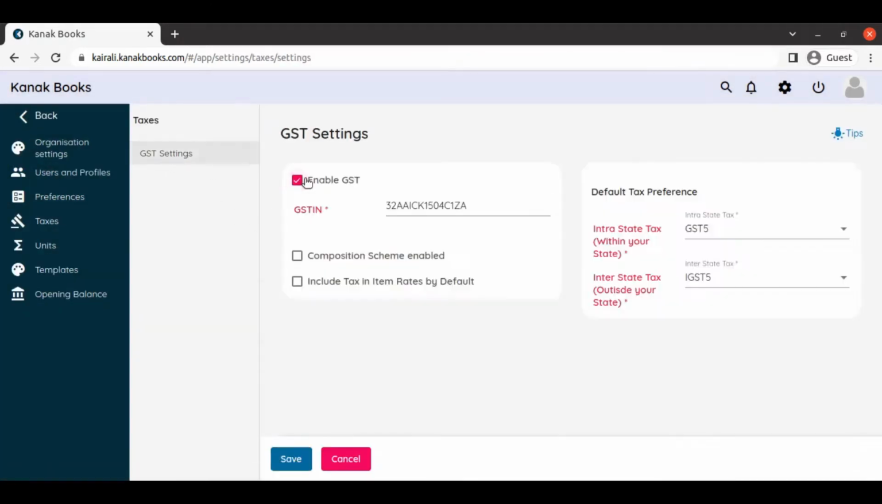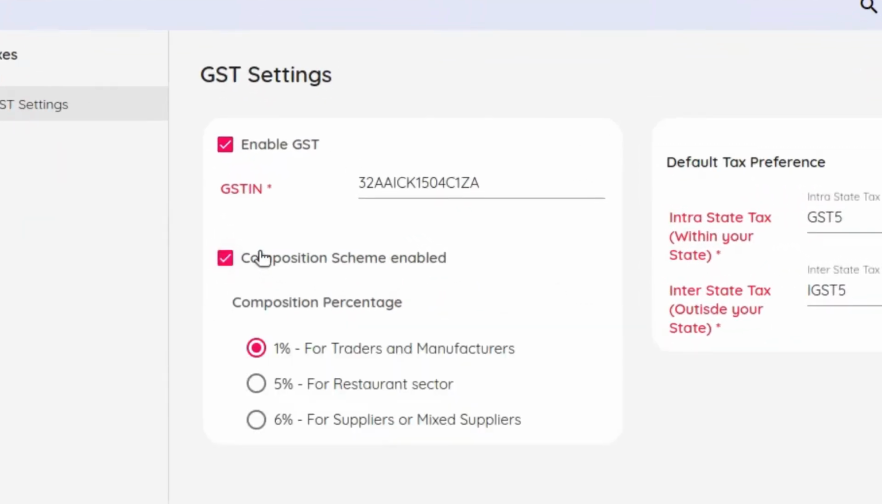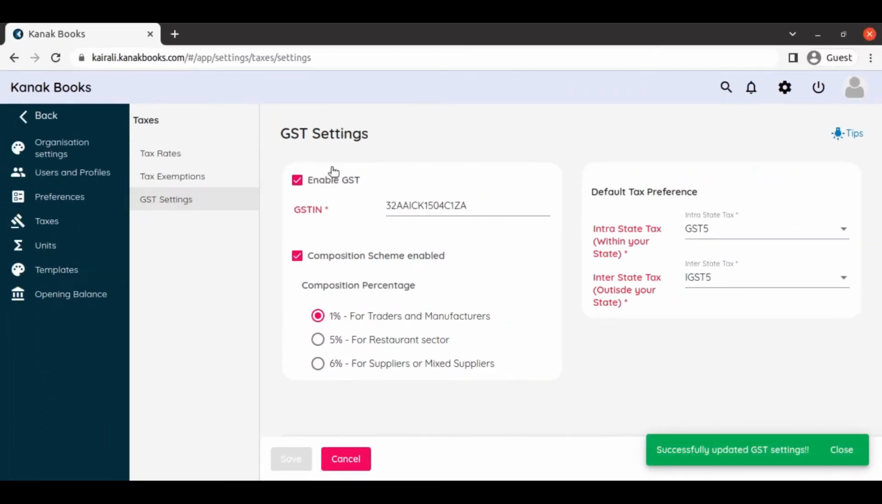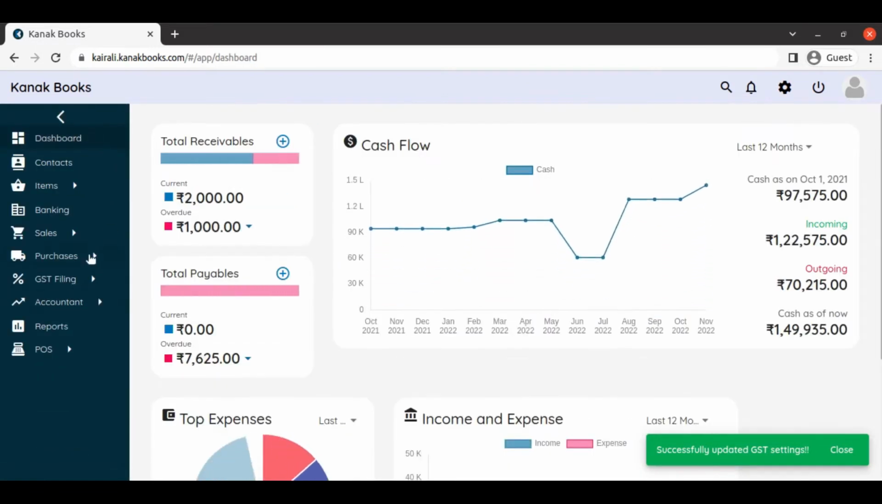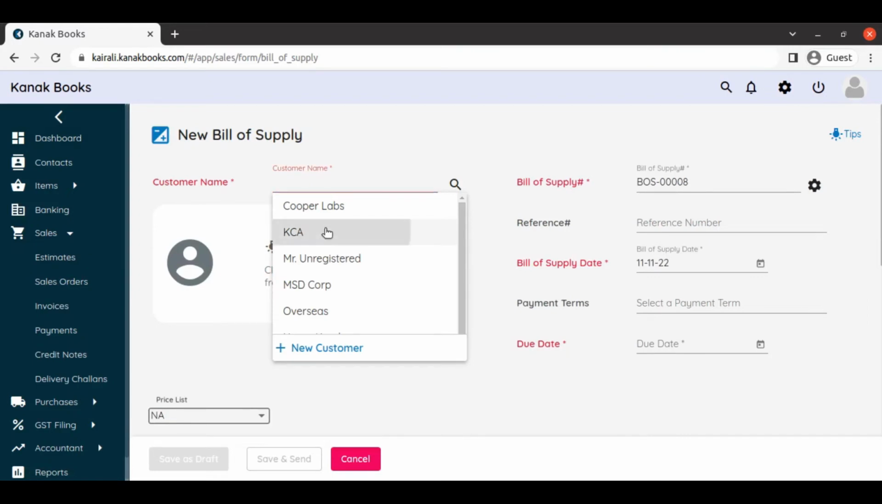Let's enable GST and apply composition scheme. When in composition scheme, Bill of Supply form is opened by default when clicked on New Invoice option. Also, tax column will be hidden in the item table.